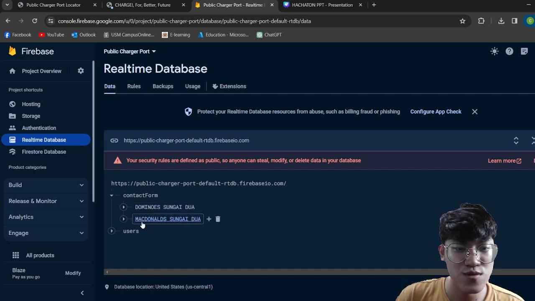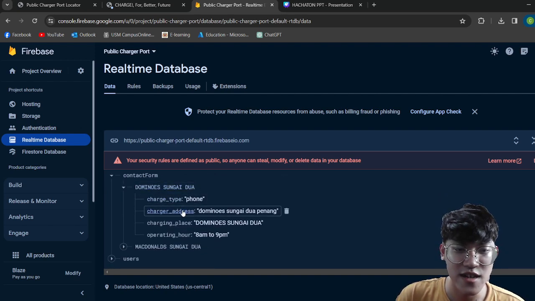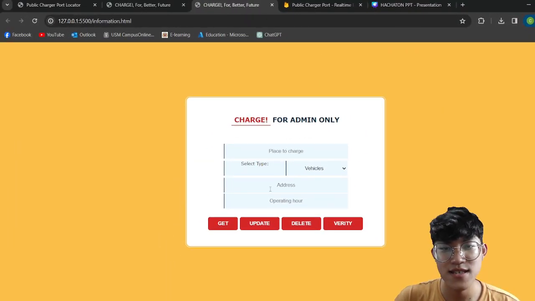We can see here our database that we have been using, Firebase. We have two data entries in our contact form database. You can see the charge type, the charger address, charging place, and also the operating hours of each one of these data.